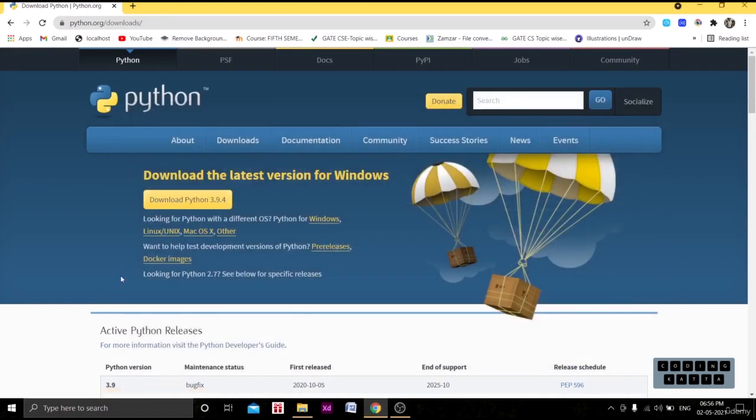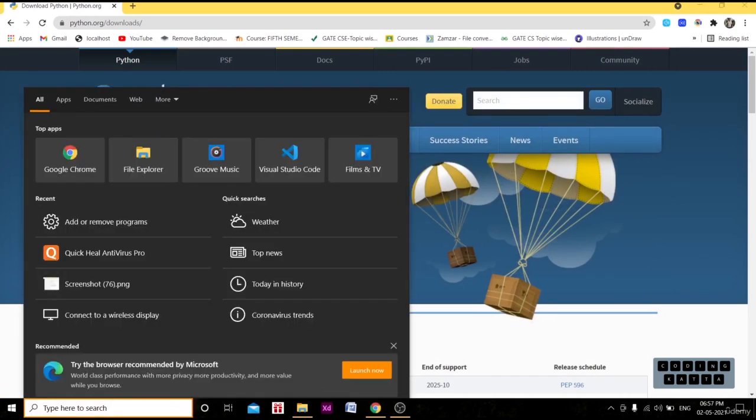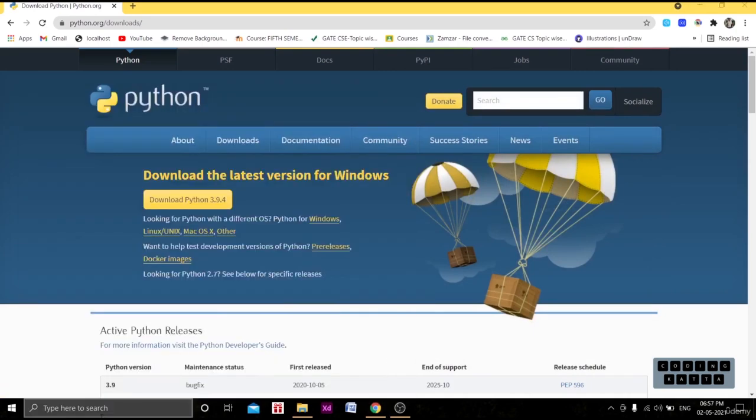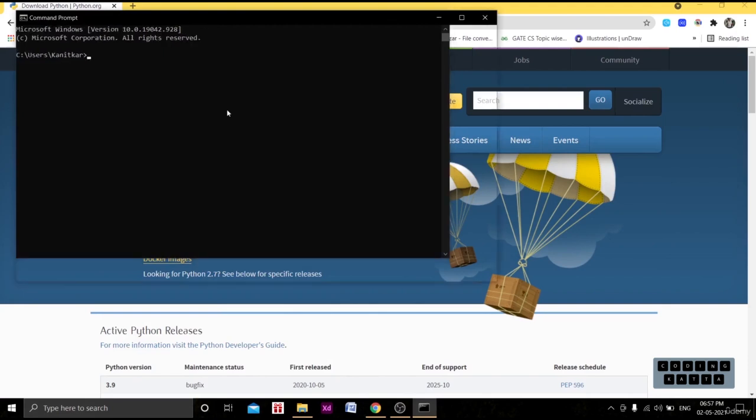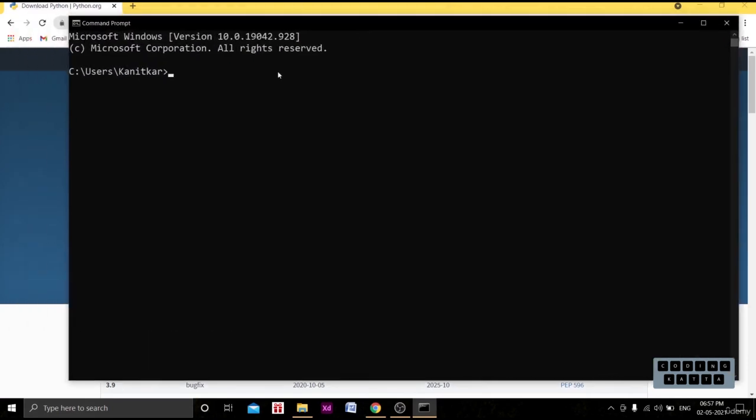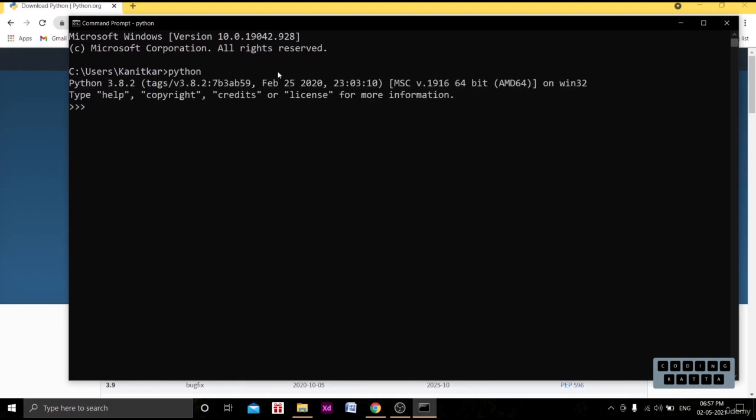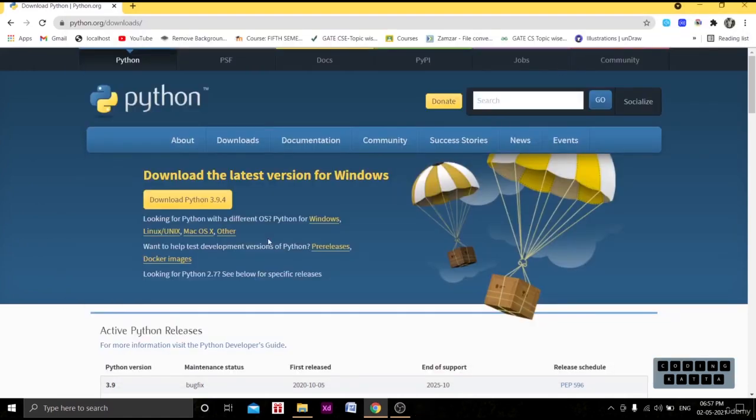To check whether Python is installed in your system or not, just search cmd, and let me make it bigger for you. Just type python. If it returns its version, then we can clearly say that Python is correctly installed. So just exit from here and close this. Now we need to install Django.